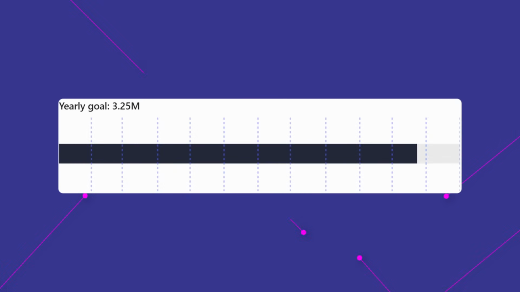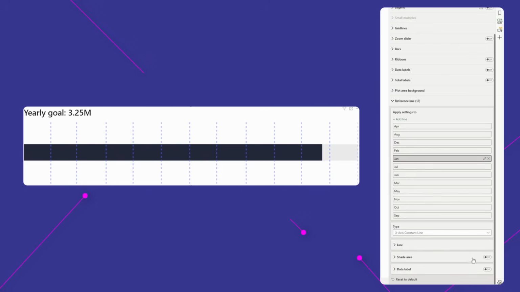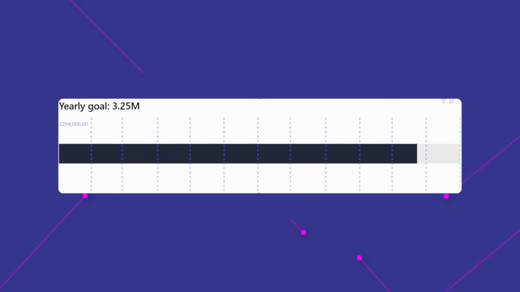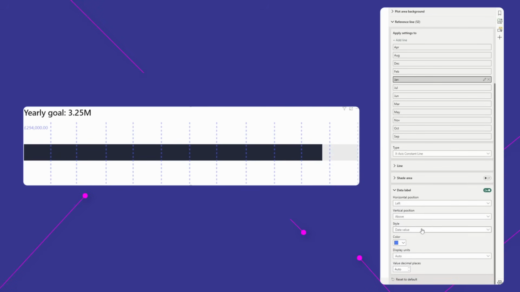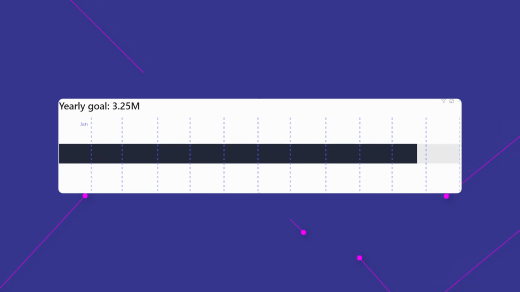Now, of course, we are missing, you guessed it, the month's name. And you'll say, you know what, we'll use the data labels for the reference lines. So let's go there, let's select January, and turn on the data label. And again, it shows the value, not the name. But unlike the other visual, this is easier to fix. So let's go to data label and change the style from data value to name. Bada bing, bada boom, all said and done.